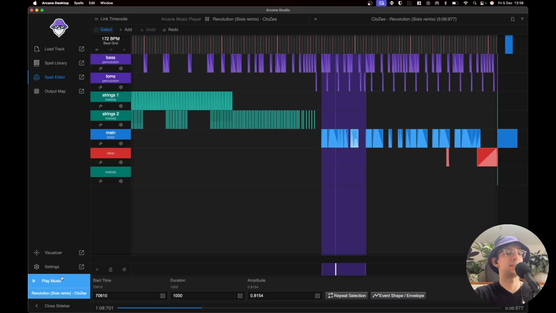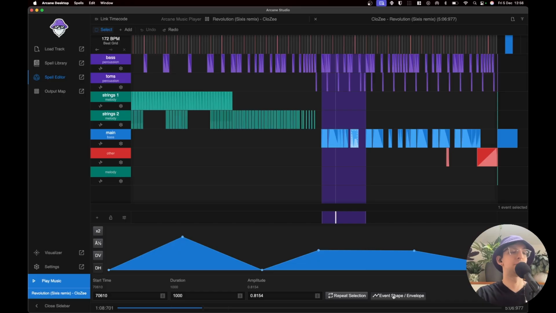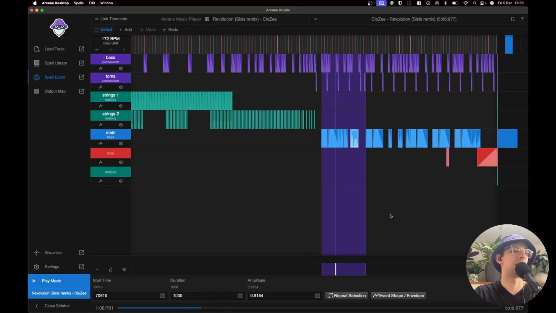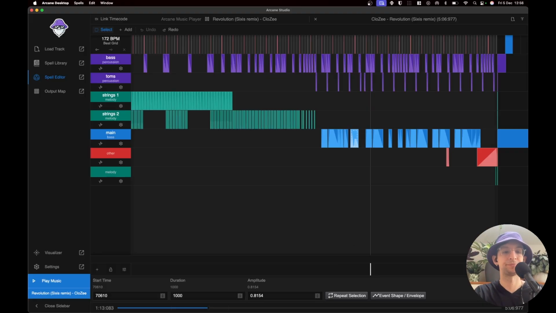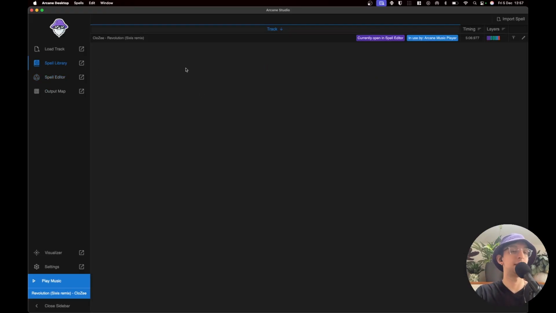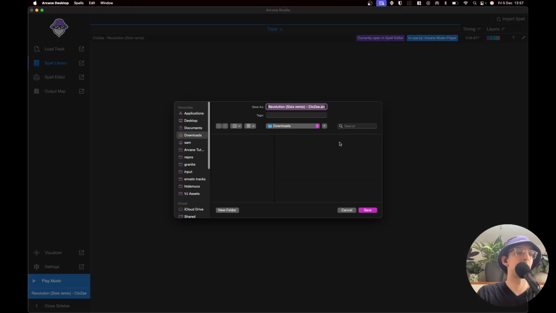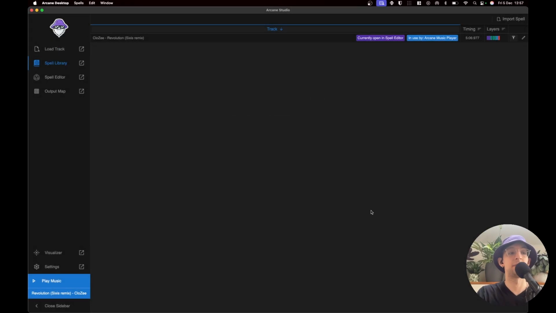I'm going to go into a lot more detail on how you can create a spell and all the different features of the spell editor in later videos. You'll be able to look at how to change the envelope for different events, move things around, repeat things over the BPM, adjust the BPM grid, all of that stuff. For now, if we go back to the spell library, you can see that the spell we imported and just loaded is now available there for us to use. From here, you can also export the file and save it so that you can share it with other people and other people can use it.